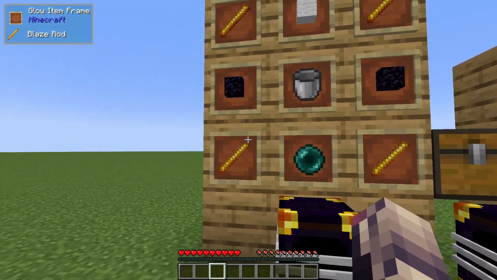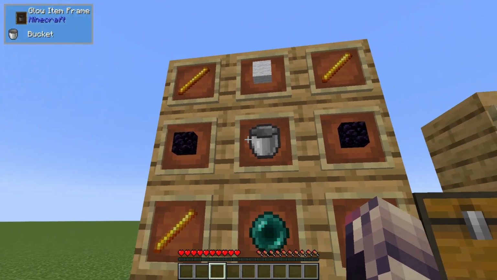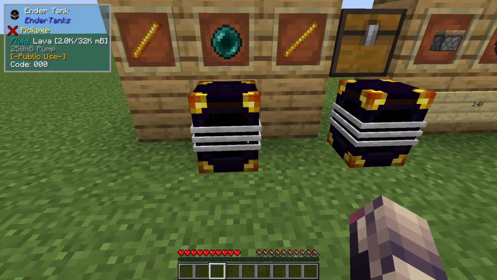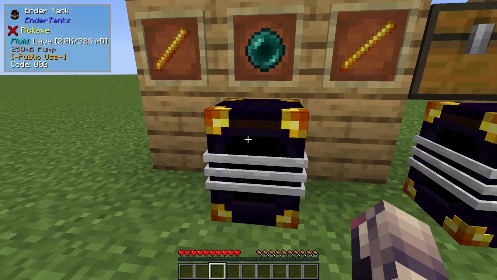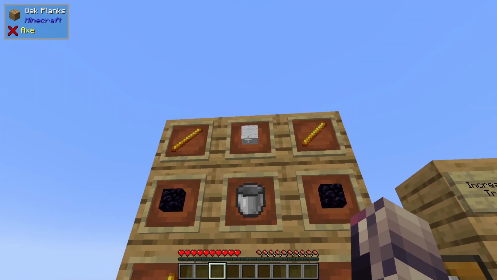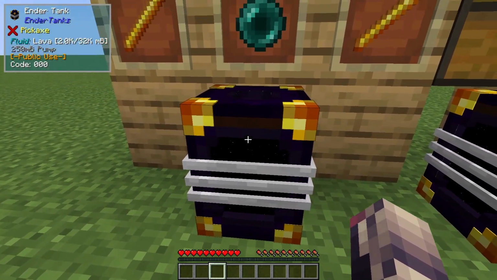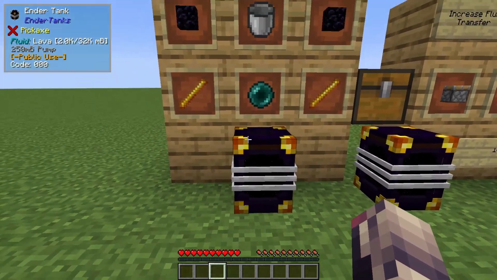The Ender Tank has a very simple recipe. It has 4 blaze rods, 1 Ender Pearl, 2 pieces of obsidian, a bucket, and whatever color wool. This color wool is actually right here, right? This white. So if I were to put a black piece of wool or an orange piece of wool, that would actually correlate right here. So these would be black or orange, or whatever color wool I put there. So keep that in mind.